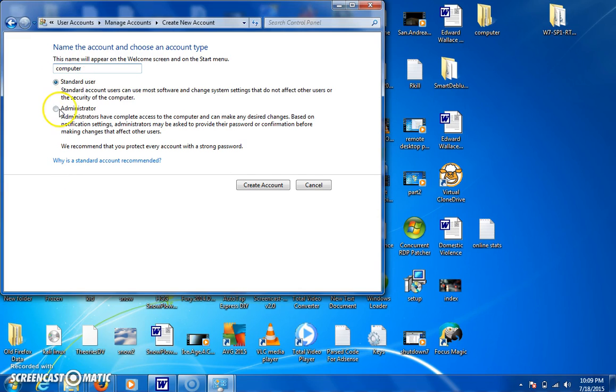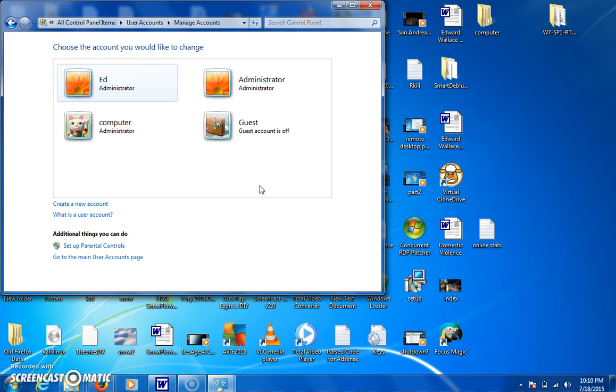And then you can make it a standard or administrator. I would suggest administrator because it's always nice to have the natural ability to do whatever it takes. Because if you just have a standard user, you'll get blocked from doing a lot of things. You'll get a system error 5, which is something that's covered in the link below too. And then you click create account. And then you'd have Computer. That's an adorable little cat.